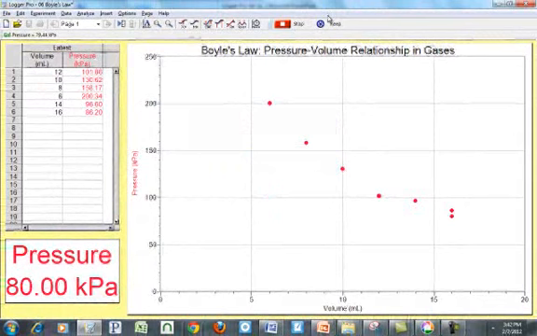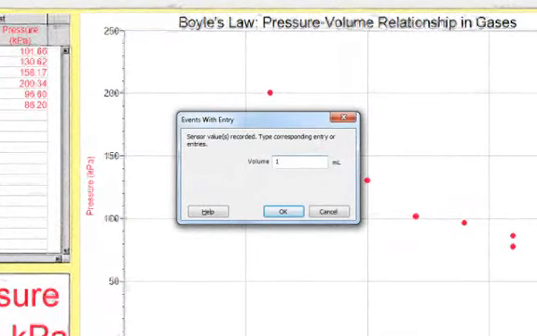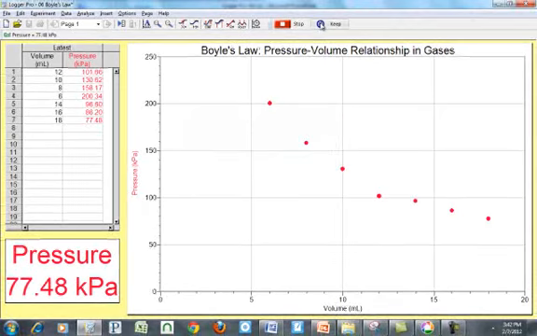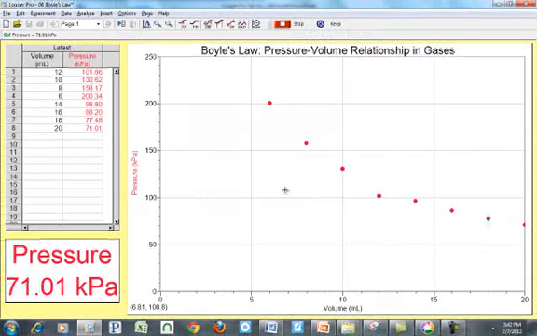I do another at 18. I click Keep. I'm at 18, and I'm going to do one more at 20. Click, and I'm at 20. Okay, so I have my data, and I can say Stop.